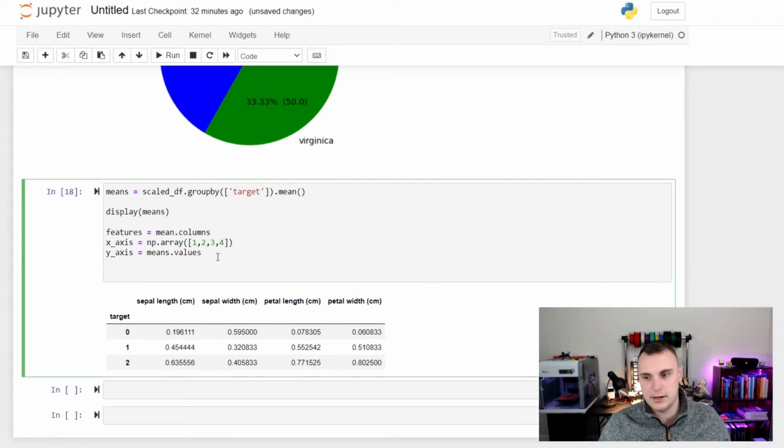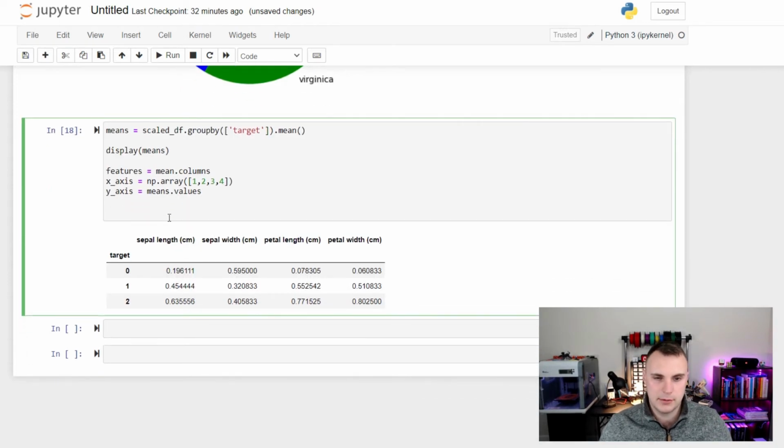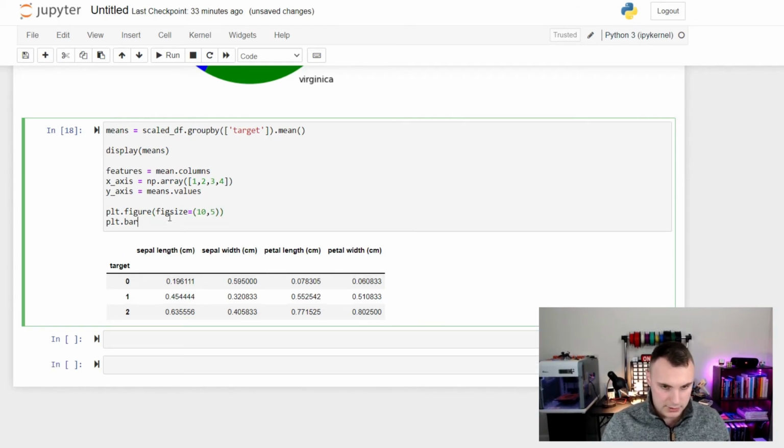Okay, now that I've got that, I can go ahead and start working. I'm going to make this into a bar chart. So I'm going to first do a plt.figure, change the fig size to maybe 10 by 5 because it's going to be wider than it is taller. I'm going to do a plt.bar, and I am going to pass in x-axis obviously as the x-axis.